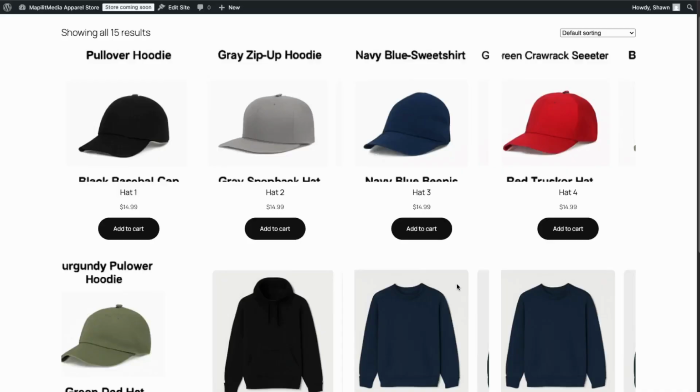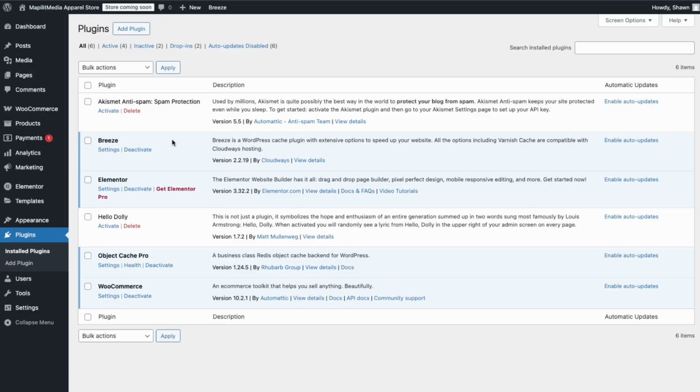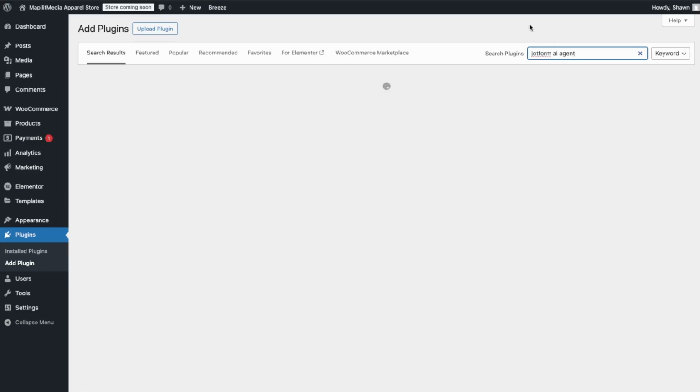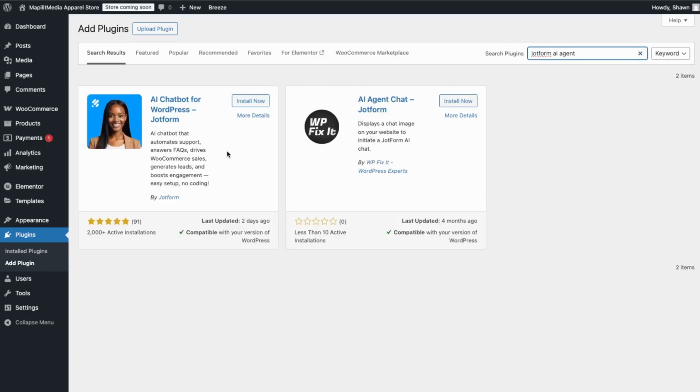Okay, so we'll be installing the AI chatbot on this WooCommerce store. So it's just a test apparel store that I set up. So what you want to do first is go into plugins. Okay, and then we're going to add plugin and then search Jotform AI agent. Okay, so this one here.